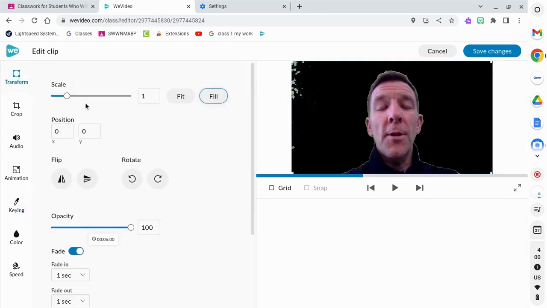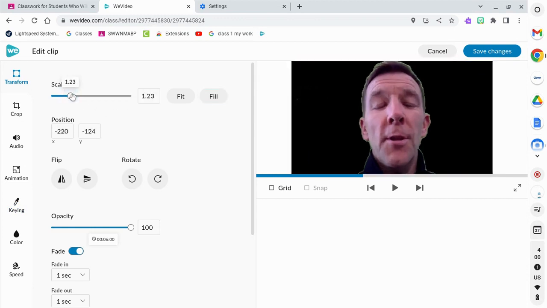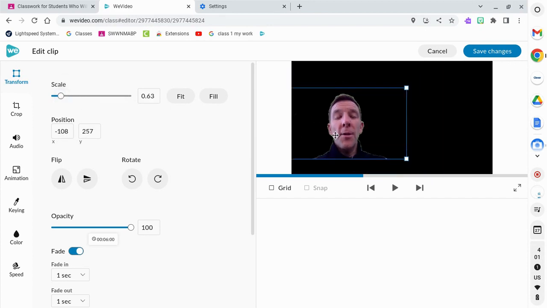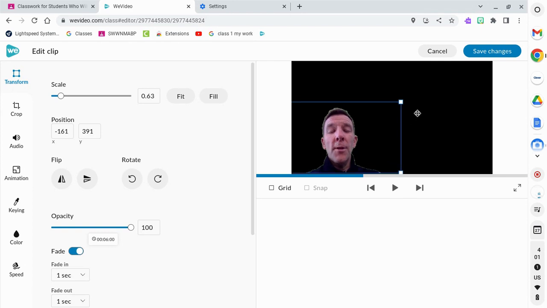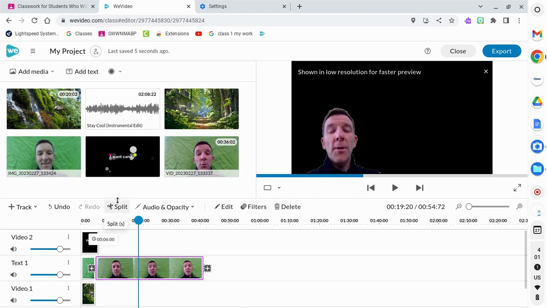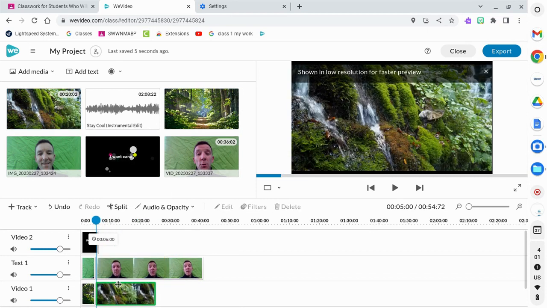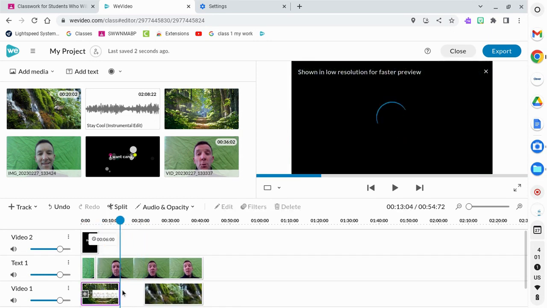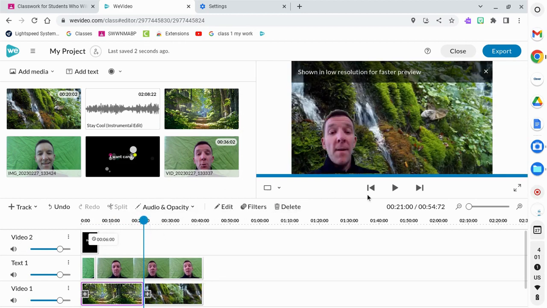So I'm going to need to go to transform. And I can make this a little bigger and move me off to the side, or I could make it smaller and move me again, and then click Save Changes. I've got this video that I want to play, and I can take this picture and have it fill in the space so that we've got picture and then video. And let's go back to the start.